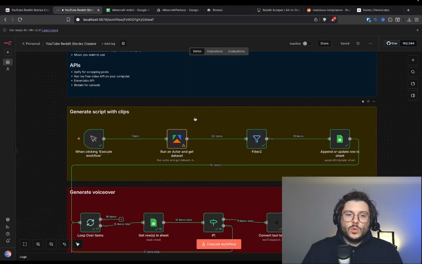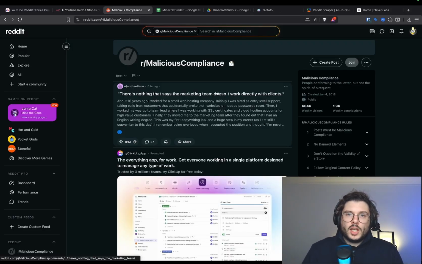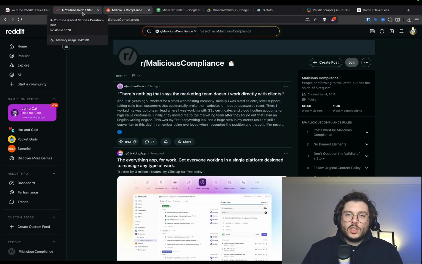The flow works the following way. First, we need to get stories from Reddit, and for that I'm going to be looking at the malicious compliance Reddit, which has funny stories. And we need the way to actually get this. Then we need Minecraft clips, we need a voiceover, and we need to combine it all.